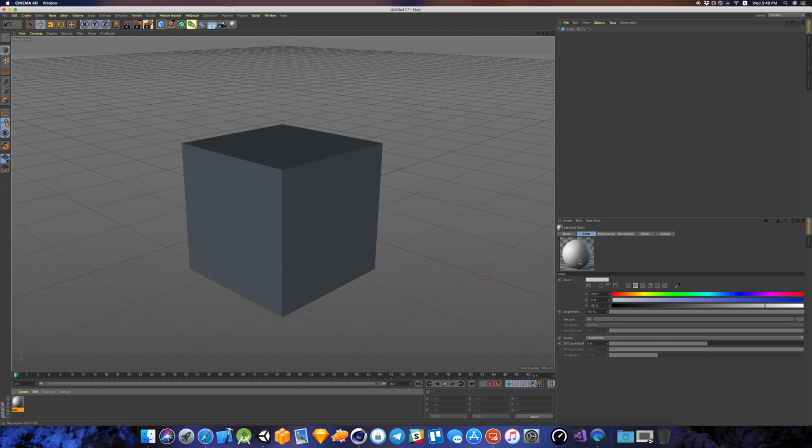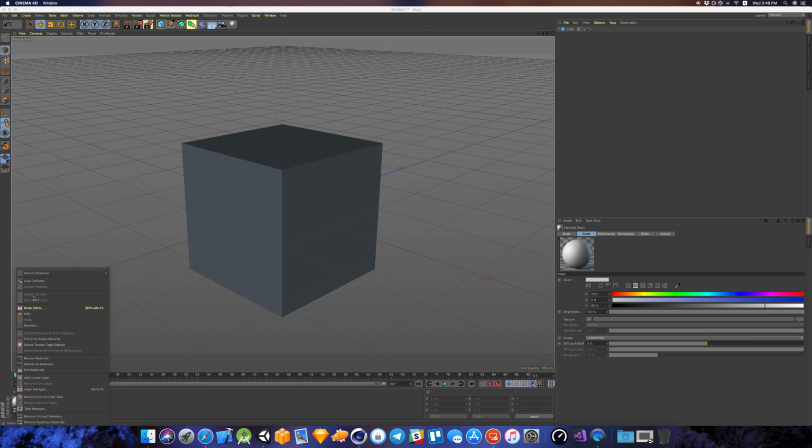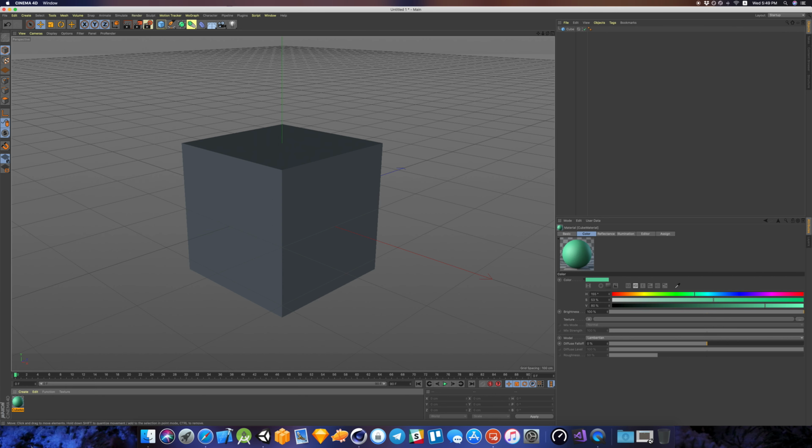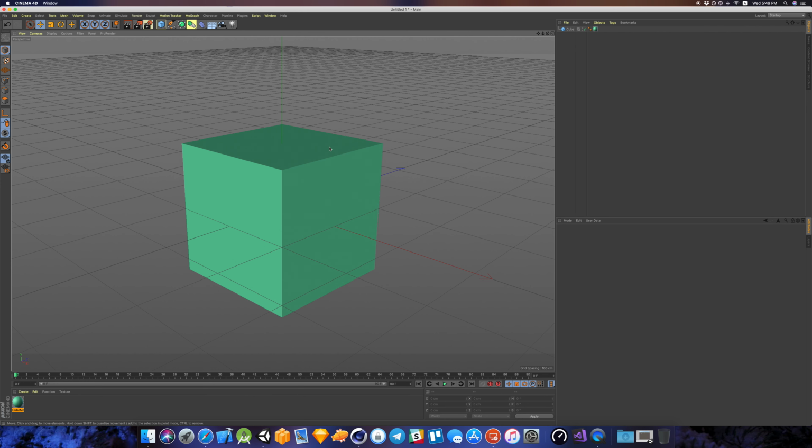let's create a new material. Let's rename it to cube material. Okay, and let's pick some color. Maybe this will be fine. So now we have a colored cube.